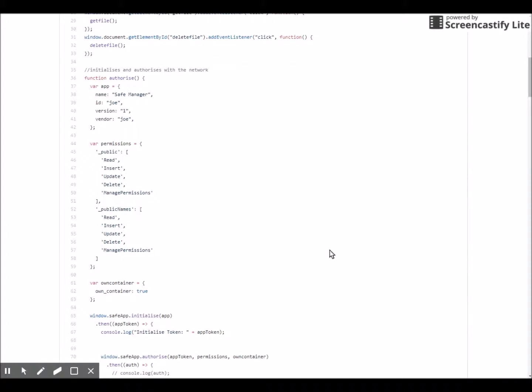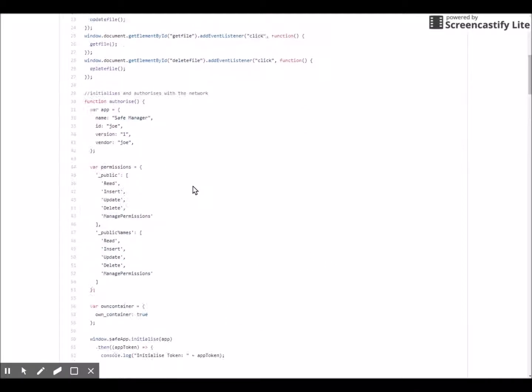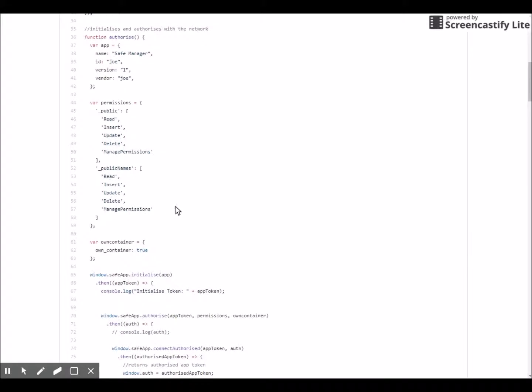And lastly, var own container. Own container is a boolean value, so if you set that to true, the website itself will have its own container where it can store its own files. These permissions aren't actually required for this website, but a lot of websites will probably need them, so I've included them anyways.